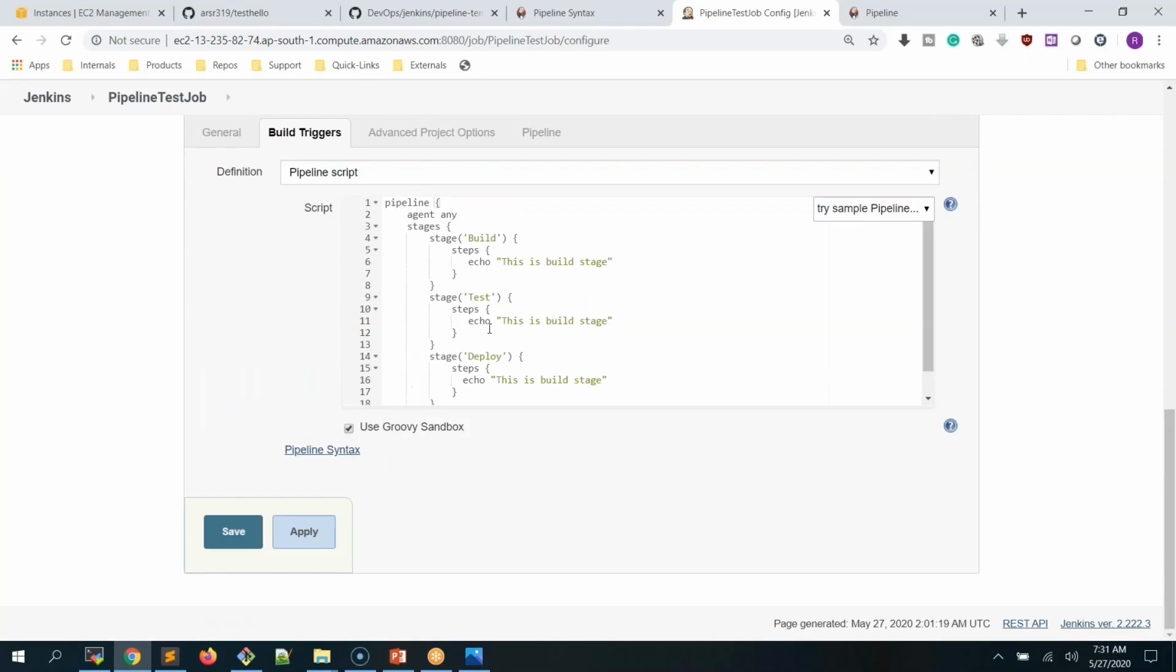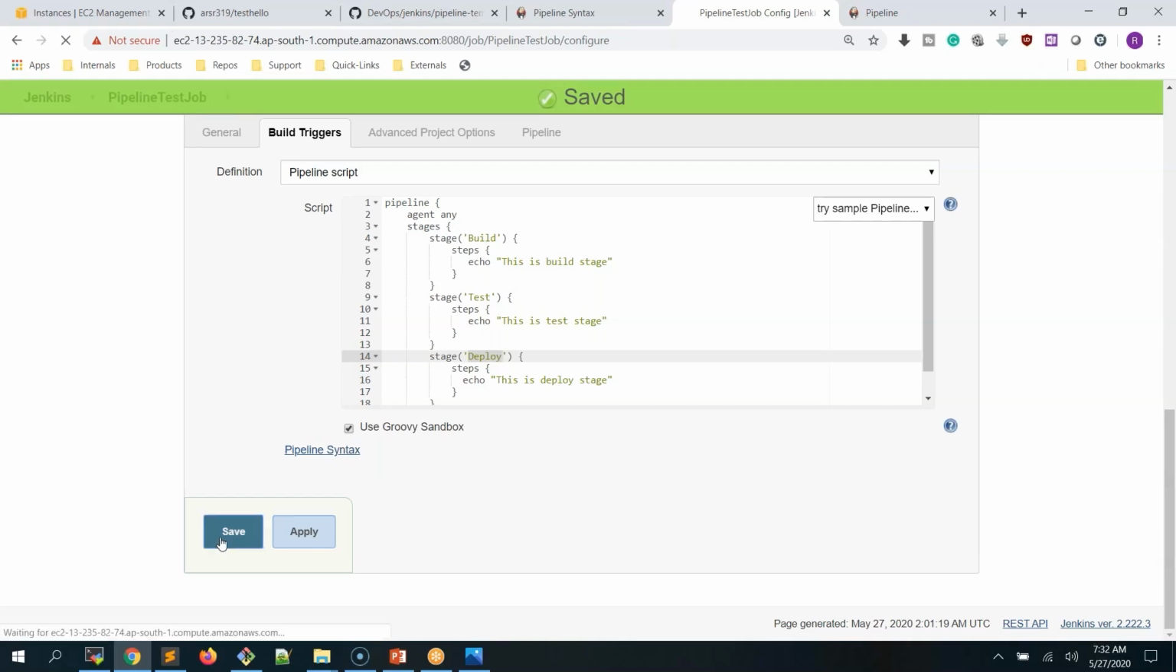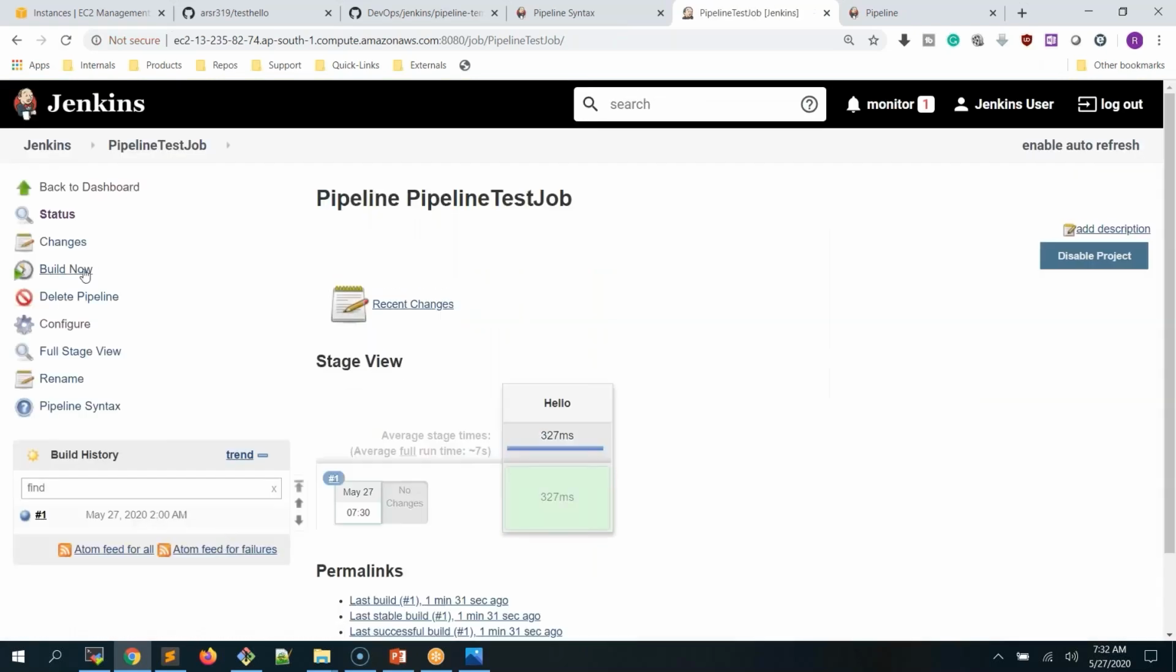Okay, so pipeline, agent any, and stages. We are giving the stage build and steps. Under that, okay, it is a build stage, sorry, it is a test stage, and it is a deploy stage. You can give whatever naming convention you want to give. It doesn't mean that it should be the same. What you are doing, you can specify over here. Apply and save. Okay, now let's build it.